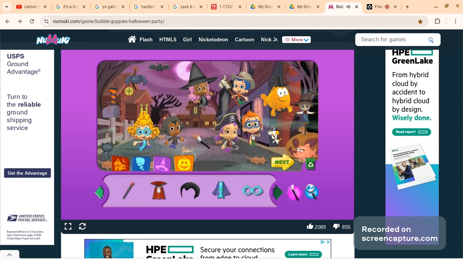Today's lunch is a sandwich. La la la la la la la la.